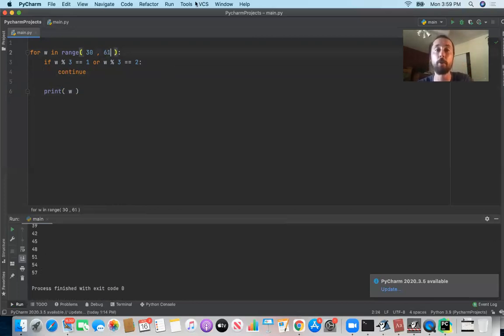What if you do range of 30 to 61? Well, then you would go ahead and get that 60 there. You could have also had an else here, but this wouldn't have made a difference. So if you had said else print of W, right, continue would end the current iteration anyway. So if you're continuing, you wouldn't do this code down here anyway.